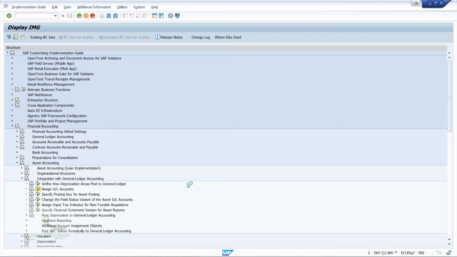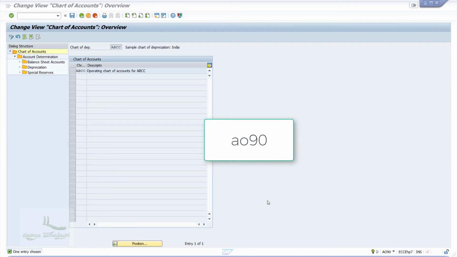Or else you can always use the T code. So what is the T code which you can use for assigning the GL accounts? It is AO90. Sometimes the system may ask for the chart of depreciation if you have logged out. Since I am doing it in the same session, the system took this automatically.